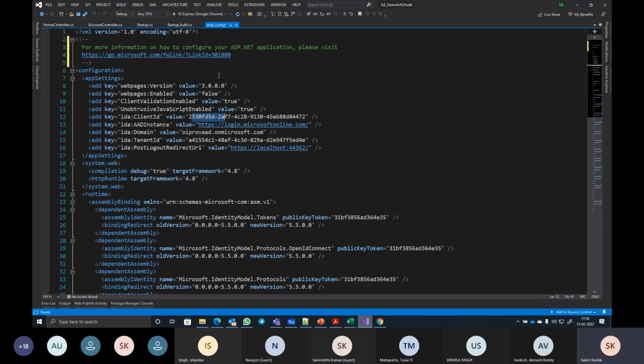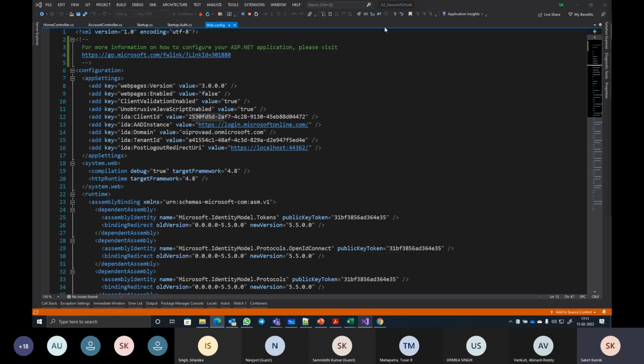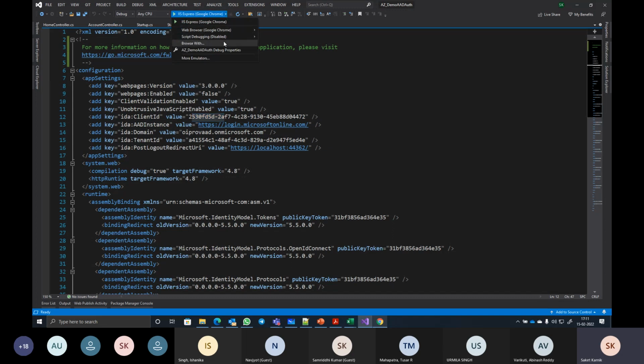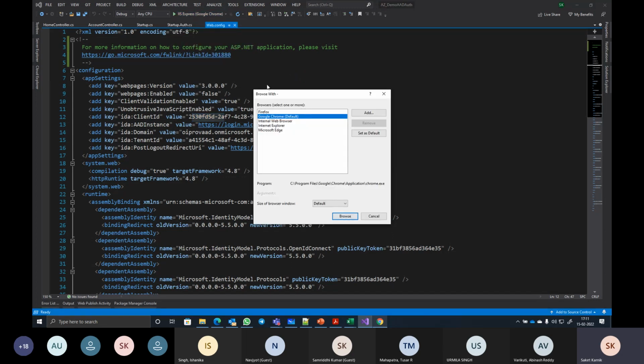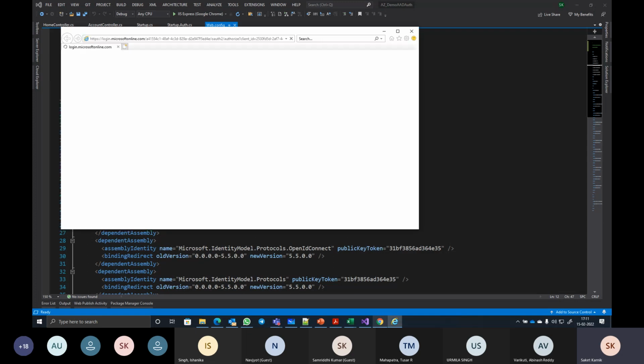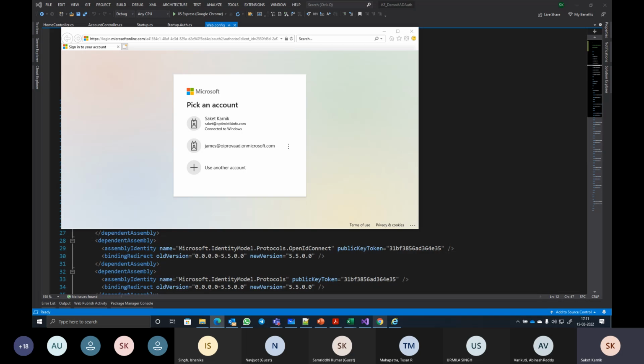Now, when I go to this application and run it, I shouldn't run it in Chrome. So I close it. And I would like to run this with IE. So again, I say browse with Internet Explorer. Sir, did you make any changes in the code or in the web config? No, nothing.